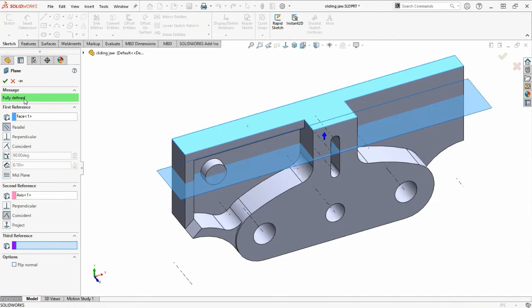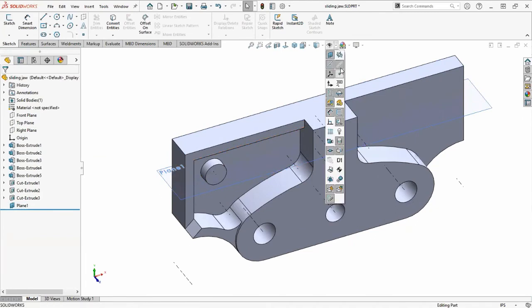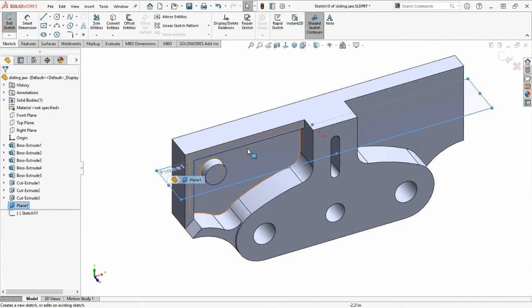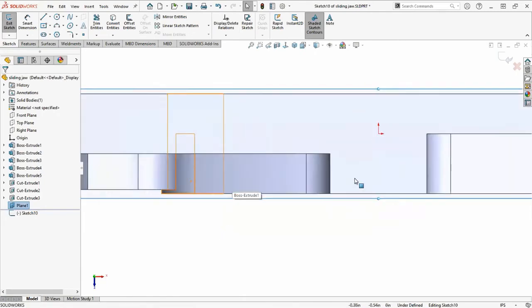You can see everything's fully defined up here. So I'm going to click OK. And now I have a new plane to create a sketch on. So I'm going to go ahead and just uncheck temporary axes, so I don't need them anymore. I'm going to click on the plane to start a sketch, and I will view it normally, so straight onto the screen there.